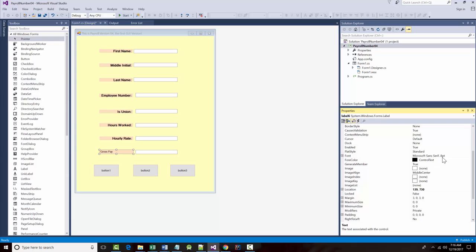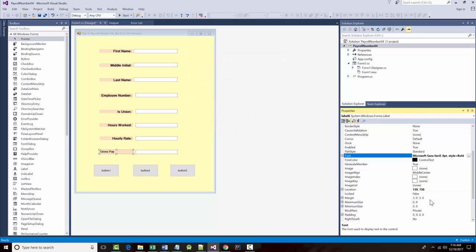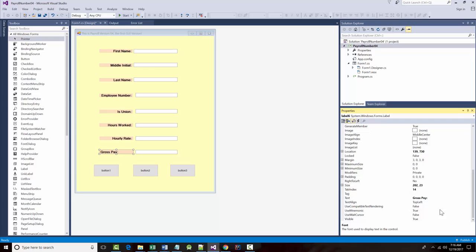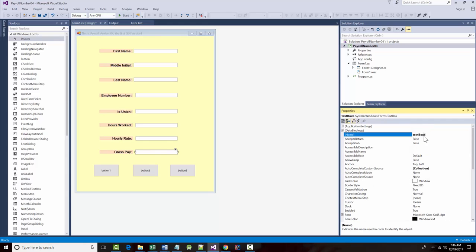Forgot to come in and change the font. Font should be 10 point. I kept it at 8. I just like things to be a little bit symmetrical like that, so there we go. Finally, we'll make this right justified. There we go. Finally, this has got to be text box gross pay.